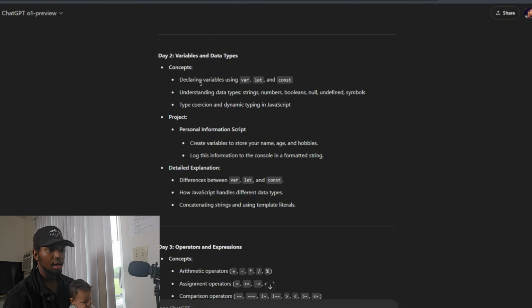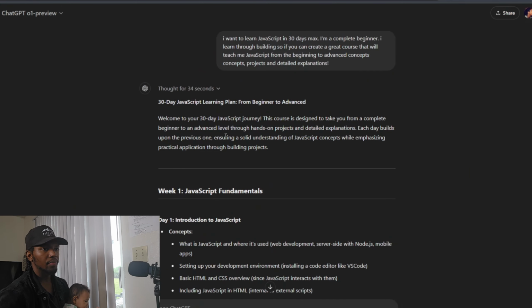So yeah, it gives you a couple of concepts, and then a project to help reinforce those concepts, and then a little detailed explanation, which in most cases is just a repeat of the concepts. So that's not too helpful, but it's enough for what I need, I think.